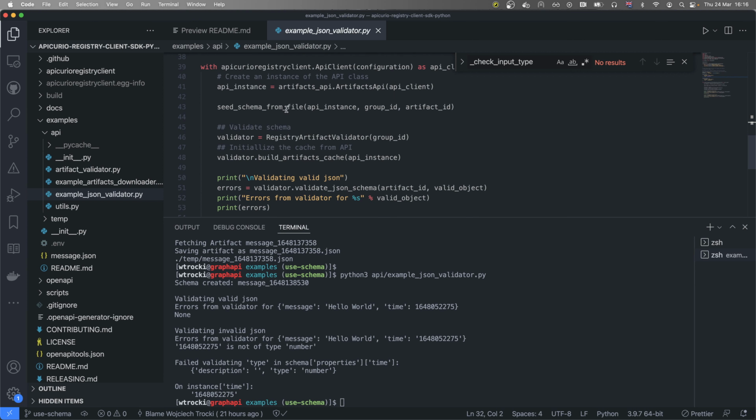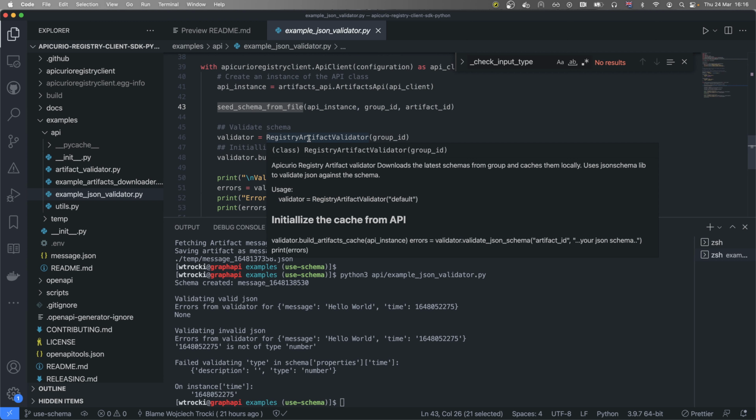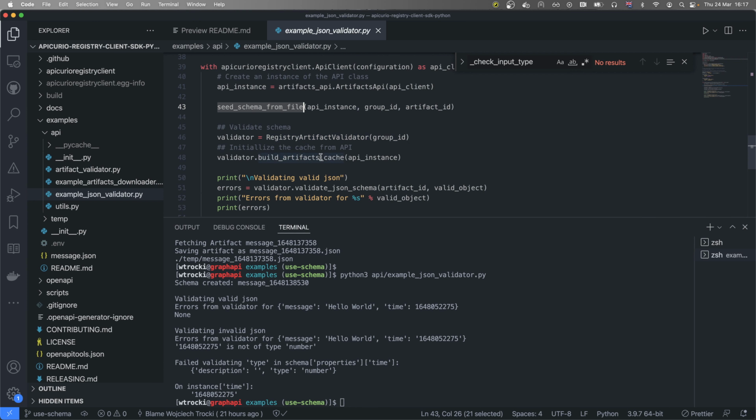So first, our validator is going to create a new schema within the Apicurio registry, and then we're going to create the new registry artifact validator. This is a specific class that has been implemented as part of this example that helps us with the validation. So first it builds the artifact cache that fetches all the artifacts from the group, and later on we can reference those specific artifacts by artifact ID and then validate the object.